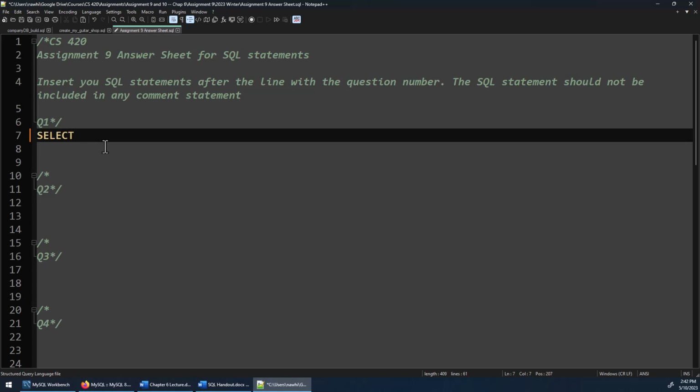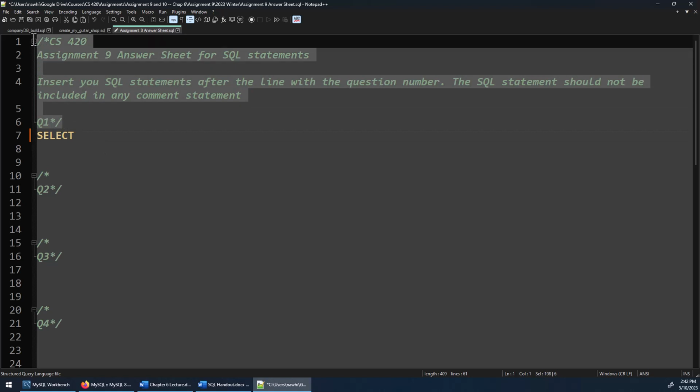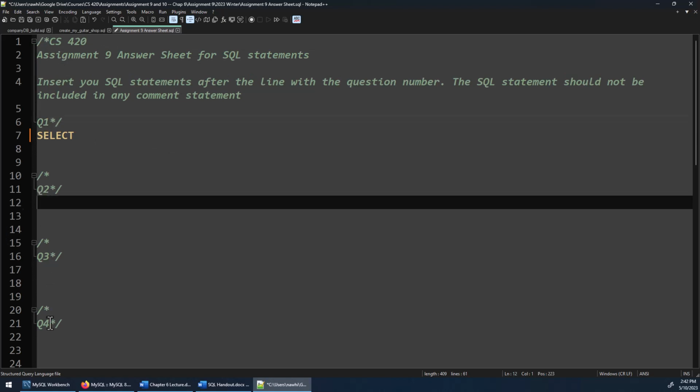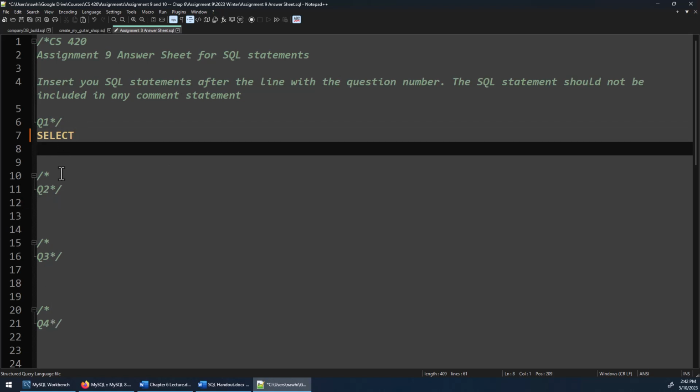What I'll do then is download this and copy this whole file, put it into MySQL and run it, because all of this information is commented out. This slash star and star slash are how we begin and end block comments in SQL. If you noticed, I have all the question numbers commented out. So you just write your SQL statements in between those comments, and you can run this too. You can copy this answer sheet into Workbench and just run your information from there if you'd like.